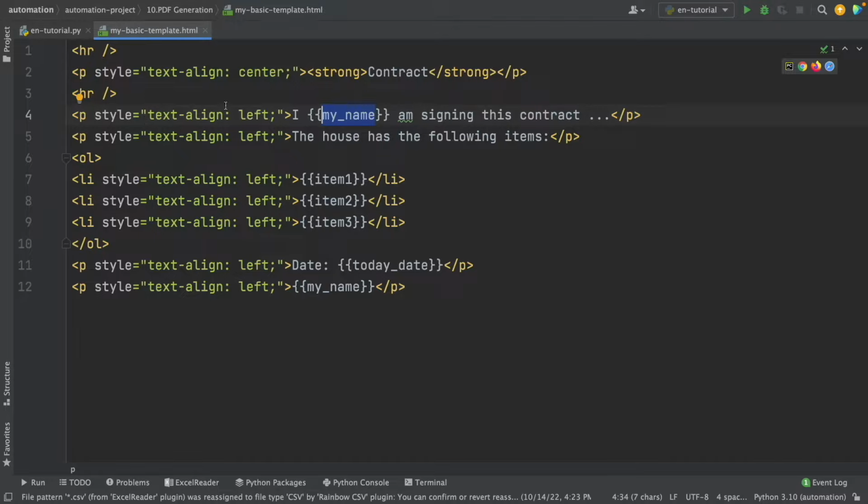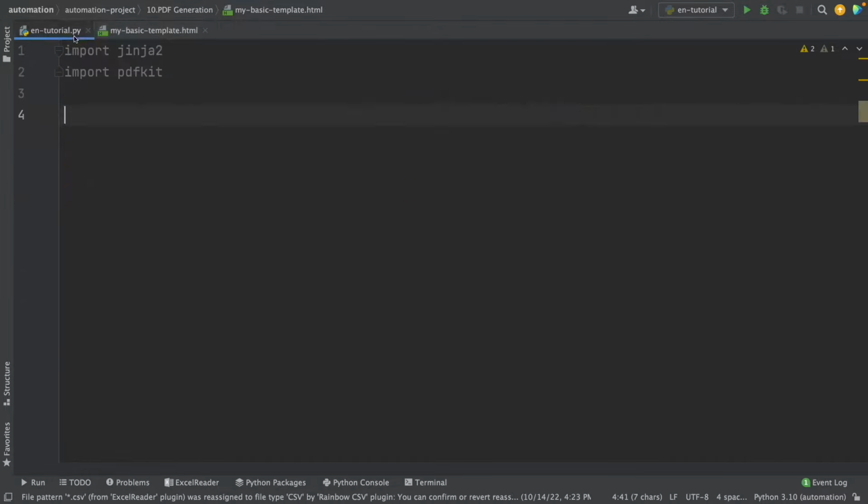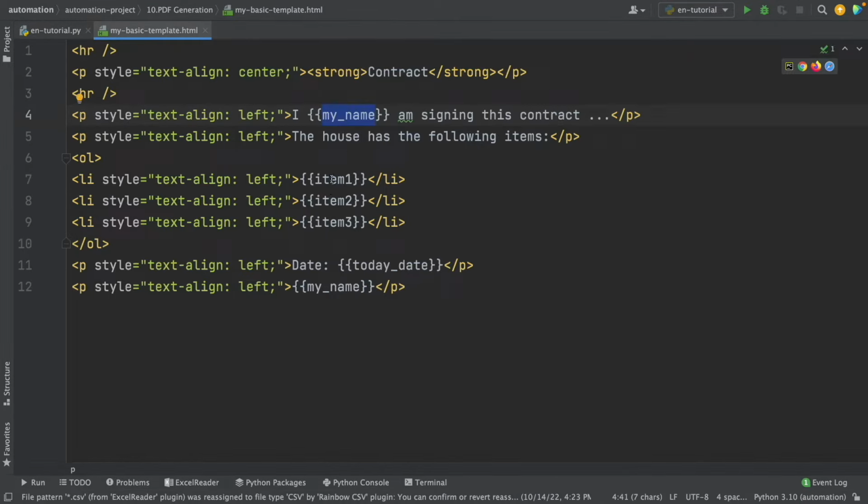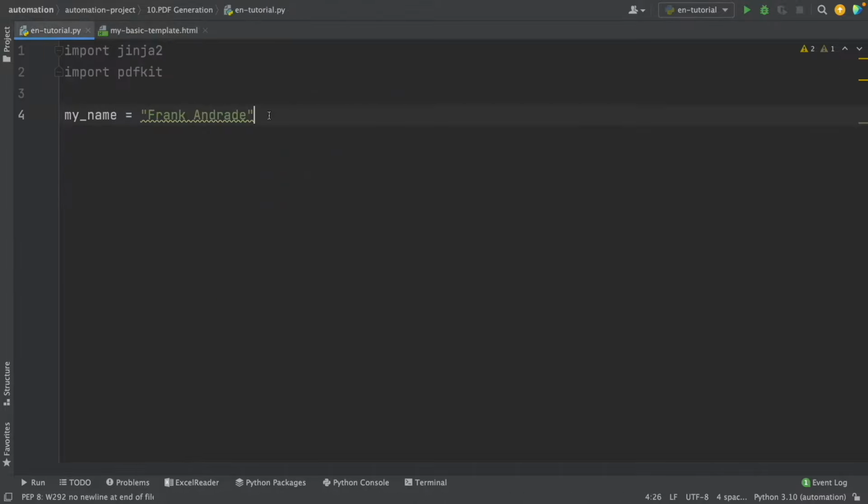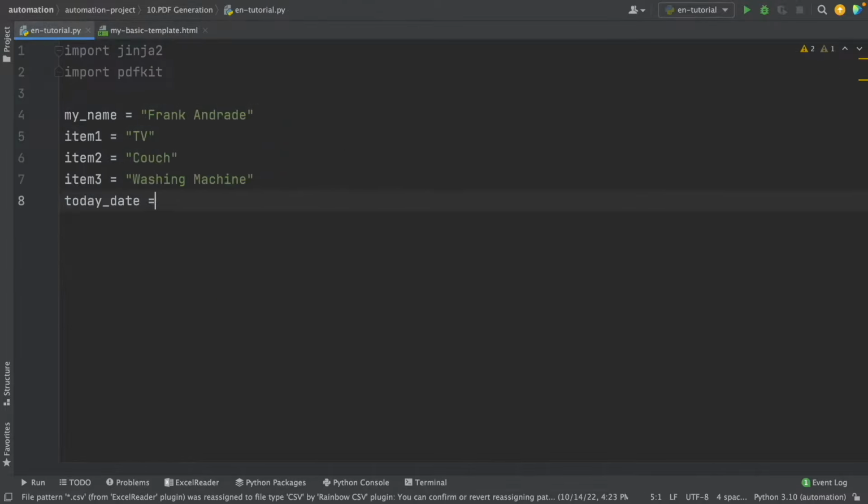So first, I'm going to create, for example, a variable for my underscore name. So here in Python, in the py file, I write my underscore name, and this is my first variable. And I'm going to write my name. We're going to do this one by one. So then for items, for each item, and then for the date. To make this video fast, I'm going to copy what I had before. And these are the three items: TV, couch, and washing machine.